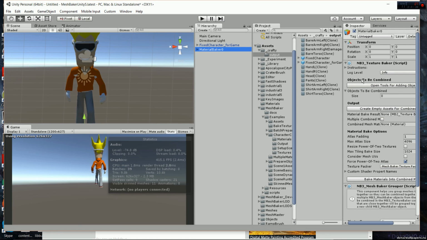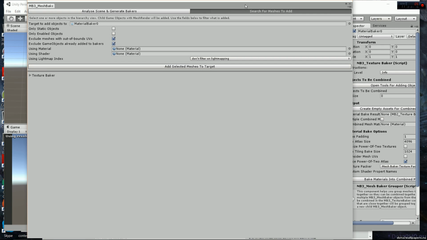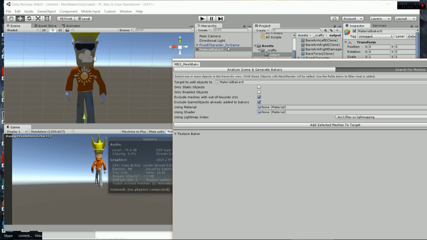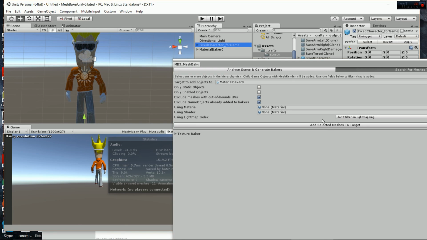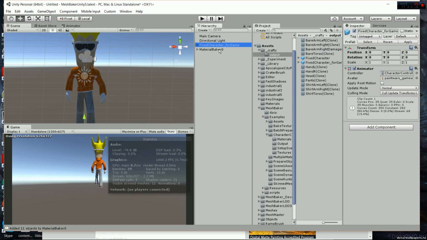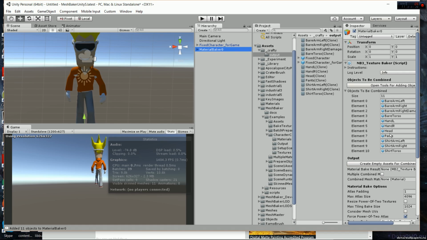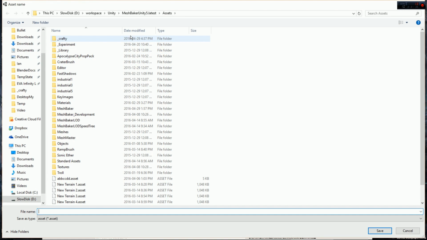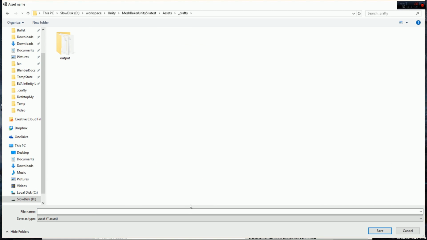So here, objects to be combined. Well, I could drag them all in manually, or I can use the open tools. So I just want to make sure I've selected the root of that, and then add selected meshes to target. It should have added them all. Material baker, yeah, it added them all. Is there anything in there that shouldn't be? No, that looks all good. Create assets for combined material. So we'll call this combined mat.